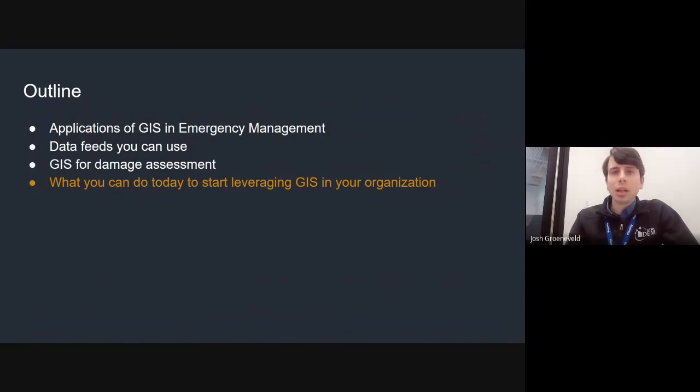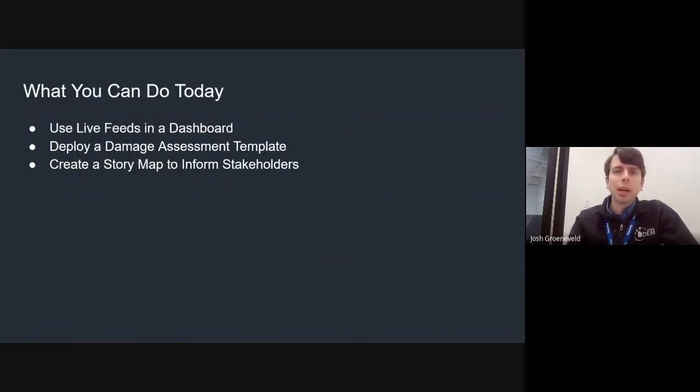So that was a lot of material, and now that we've covered all of these applications and data feeds and what you can do for damage assessment, now what? So a few things that I think would be easy for you to do in coordination with your GIS person is trying to leverage some of those live feeds in a dashboard, just so you can get more eyes on what's happening in your community. You could deploy a damage assessment template and start running with that.